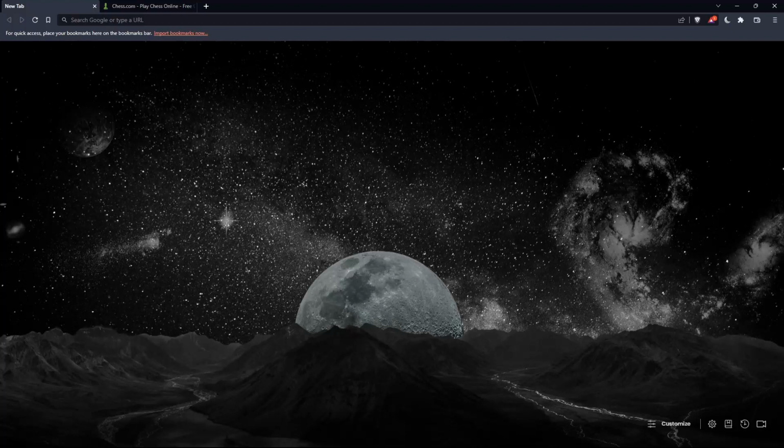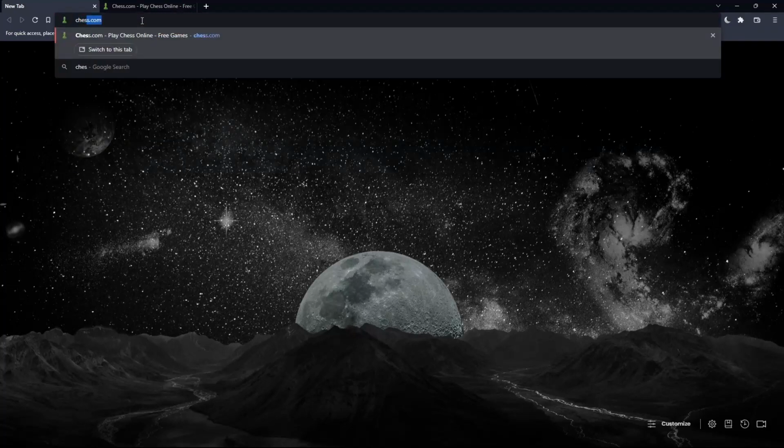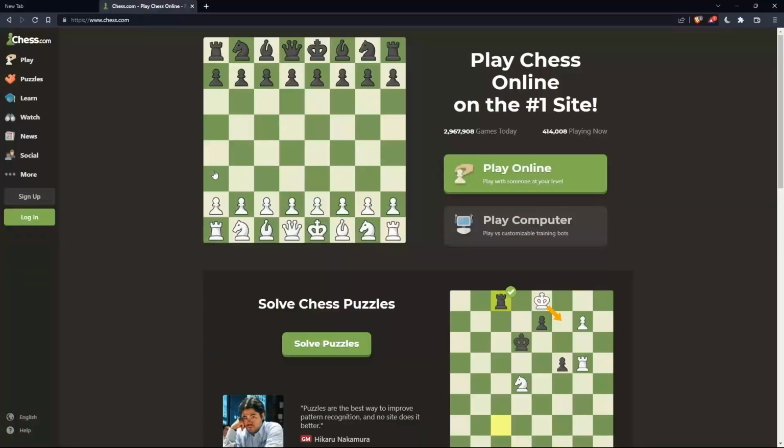So the first thing you'd like to do, of course, is open whatever browser you're going to use to follow this tutorial's steps. In my case, I'm using Brave, but in your case, you can use any other browser that works on your PC. Once you open that browser, go to the URL section, type chess.com, and hit enter, and that should take you to this page.